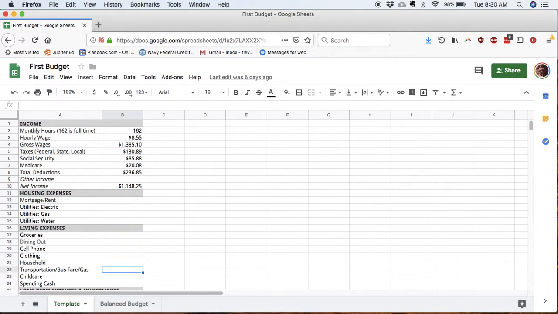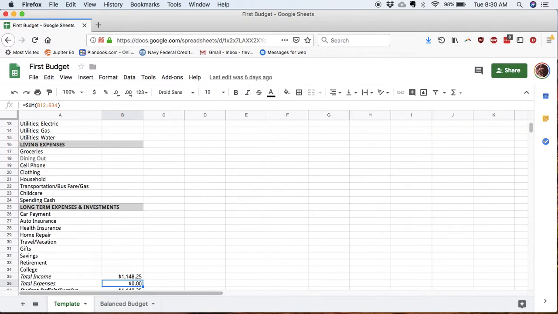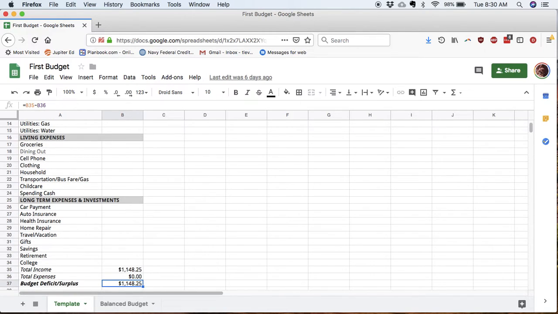Now we have a bunch of expenses here that we have to pay. We're going to put those in the next part. But down here we have another formula. We have our total income comes down here. And then we're going to add up all of our expenses, and that's going to go here in B36. And based on how much we spend and how much we make, we're going to determine whether or not we have a deficit or a surplus. A deficit means that you have more money going out than you have coming in, and a surplus means you have saved more money than you spent, which we would like to try to do.